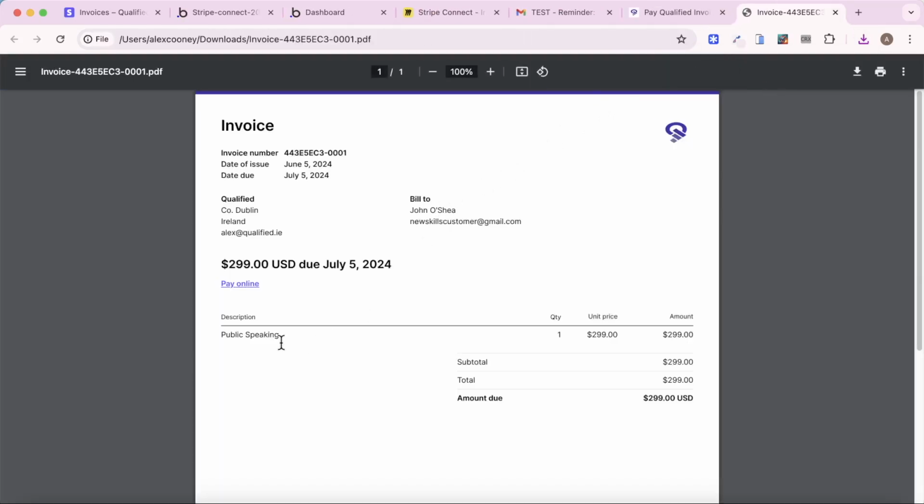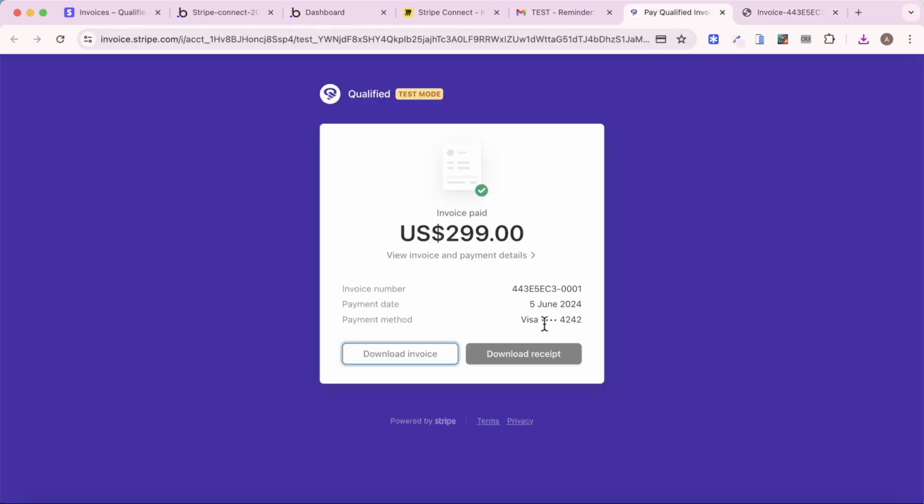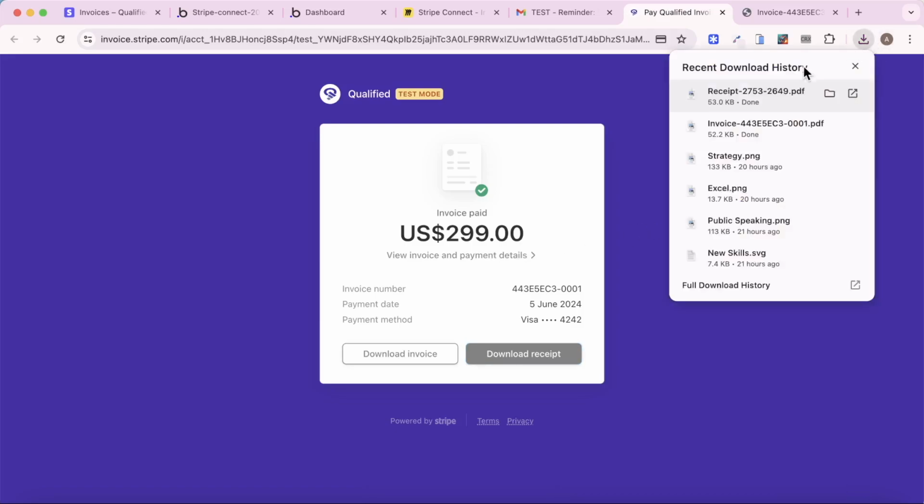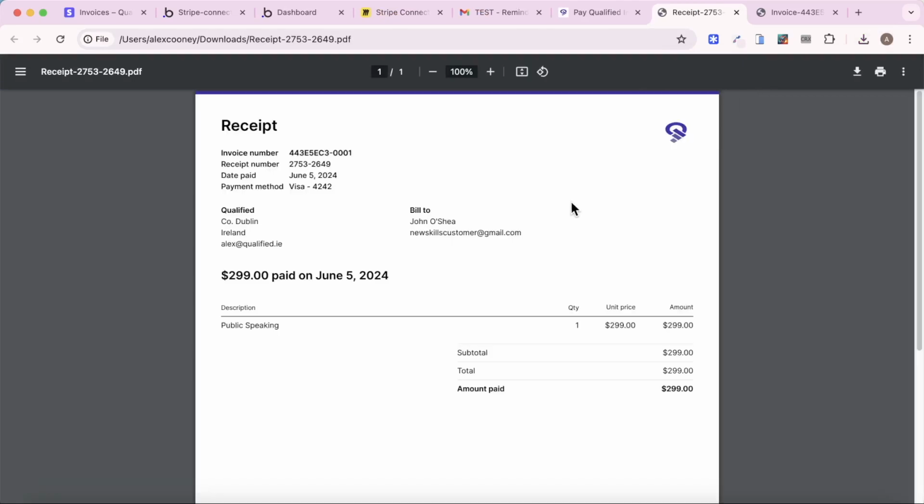Let's open up the invoice first of all, and you can see here it has that public speaking, which is the name of the class. And if we open up the receipt, we can take a look at that as well. And you can see there, that's the receipt, very similar information. You can change the look and feel of your invoices and receipts in the settings tab of your Stripe dashboard. So if you want to change the look, you can do that there.